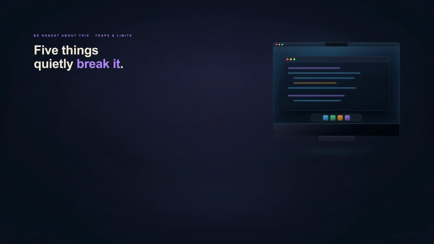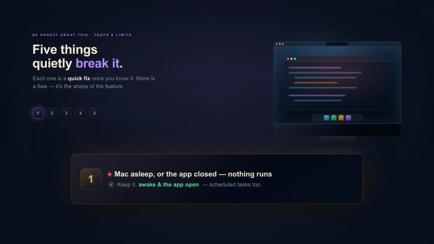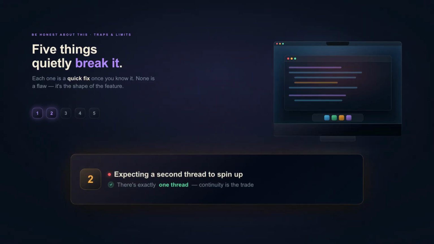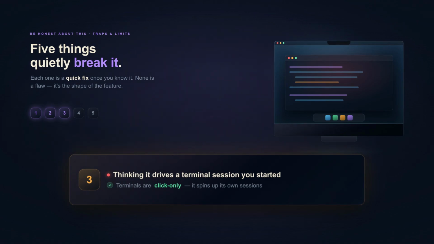Five things quietly break this, and every one is a quick fix once you know it. First, if the Mac is asleep or the app is closed, nothing runs, and that includes your scheduled tasks. Keep it awake and keep the app open. Second, there's exactly one thread. No second conversation to spin up. Continuity is the trade you're making. Third, a session you started yourself in a terminal isn't something this drives. Terminals are click only, and Dispatch spins up its own sessions. It doesn't take over yours.